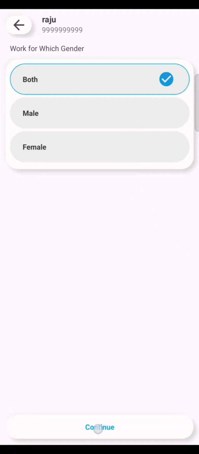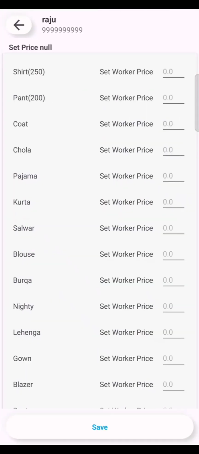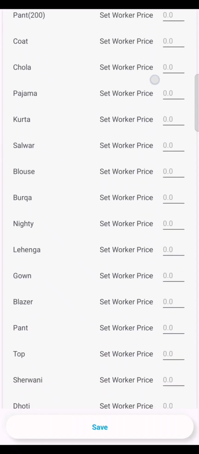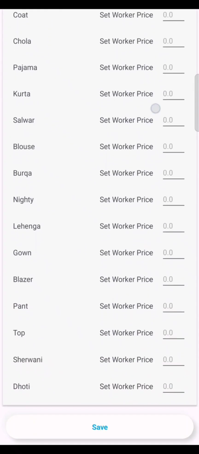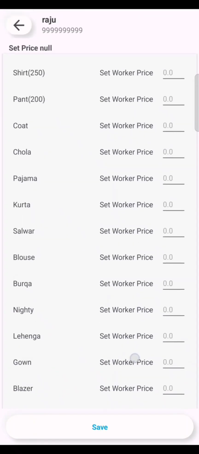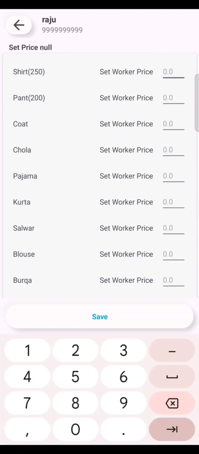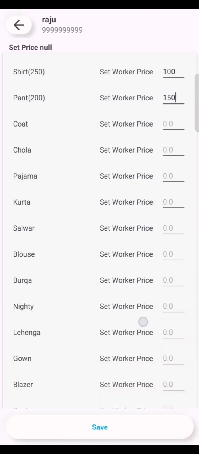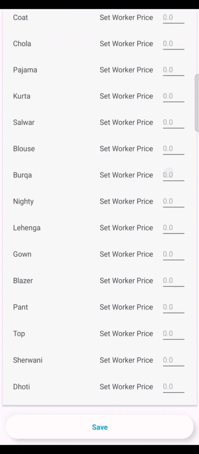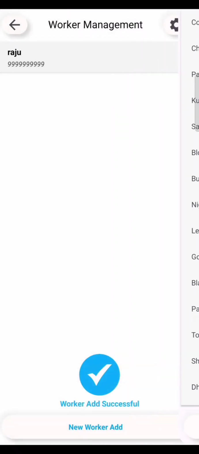And after selecting Continue, you have to choose how much you pay this worker. You have to set this price for each output. Here, the shirt costs Rs 250. While stitching, the worker's price is based on how much stitching is done, so I am giving any value here. You can set it according to your shop and save it here, and a worker is added.